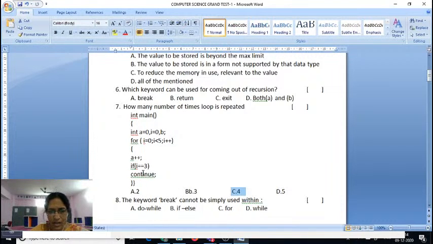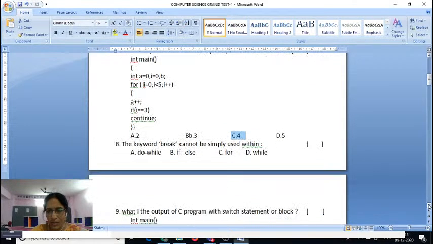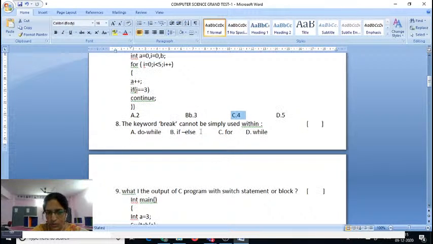Yes madam. Next, the keyword break cannot be simply used within. So break is used in all the loops: do while, for loop and while loop, along with switch also. But here switch is not given. Okay. Break cannot be used in if else.